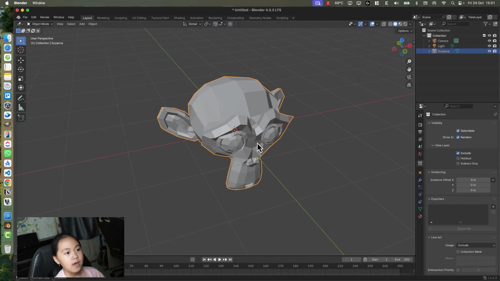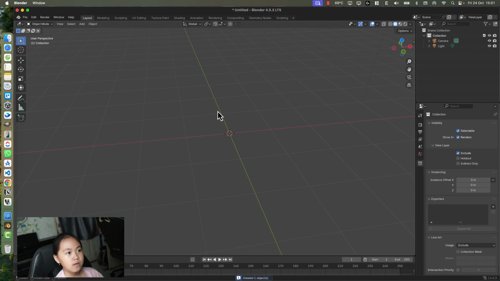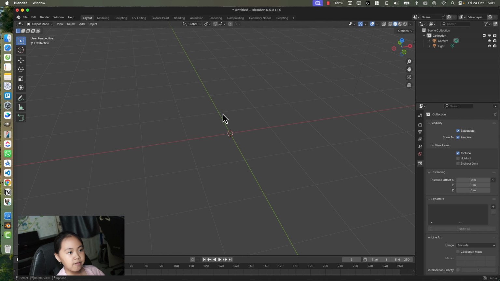Okay, first, in the previous episode we created this monkey head, which is Susan, but for now we don't need her anymore. So delete Susan. Okay, now our first goal is to start creating the head of Hornet. Finally, we can start creating Hornet.